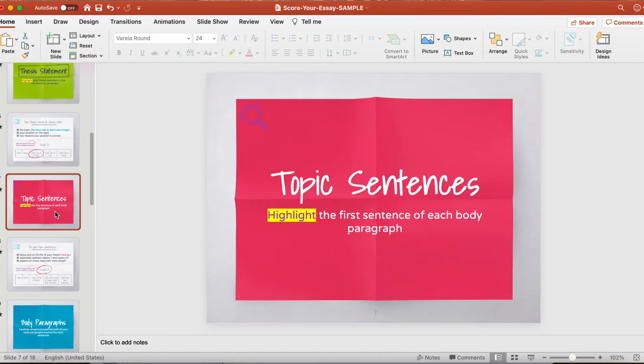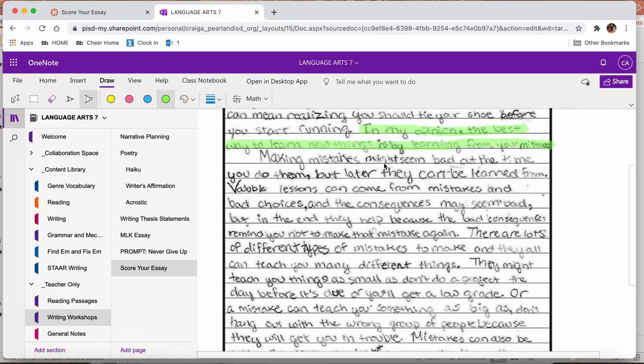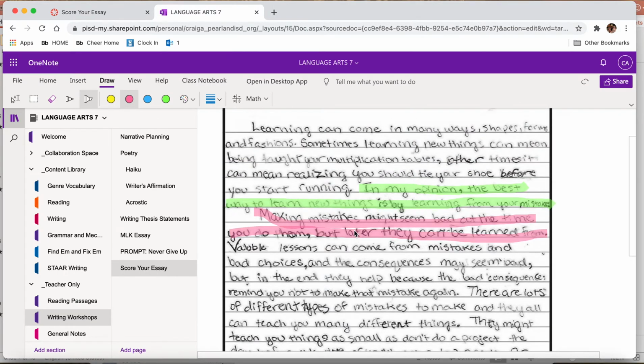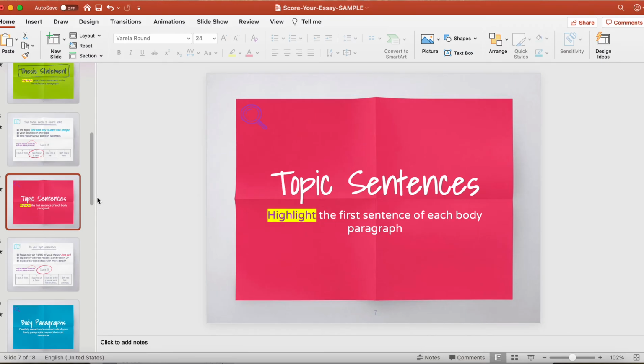Let's move on. Now I want to look for my topic sentences. So I'm going to go back to my essay. Making mistakes might seem bad at the time you do them, but later they can be learned from. Okay, so that's a topic sentence. And then down here, let's see. Oh, this essay only has 3 paragraphs, so I just have the one topic sentence. Okay, I'm going to work with what I've got, right?